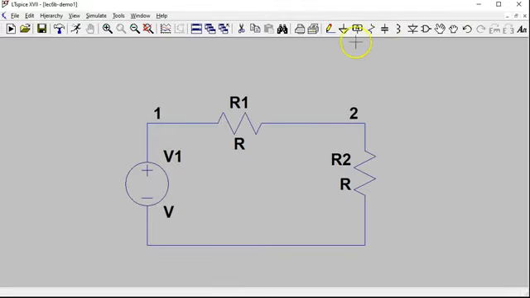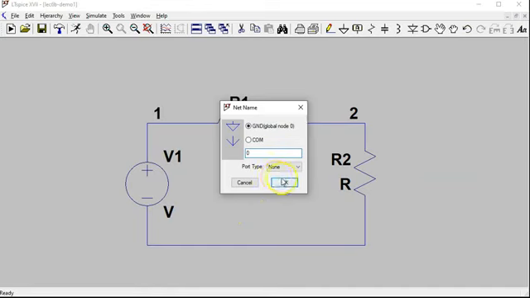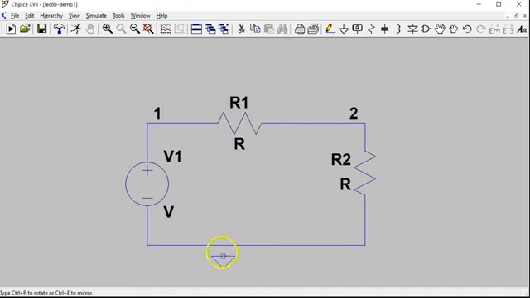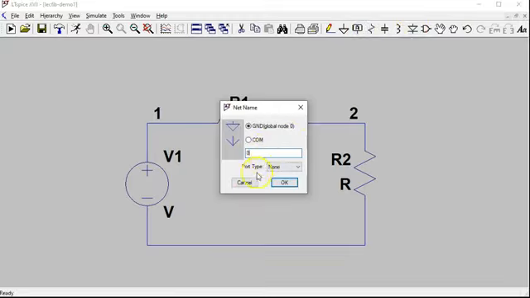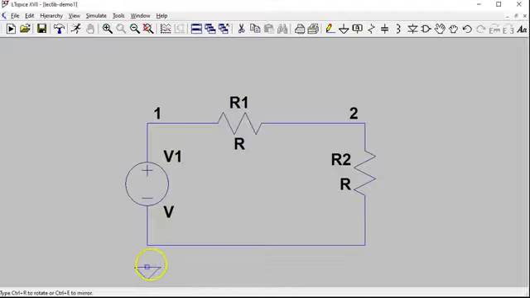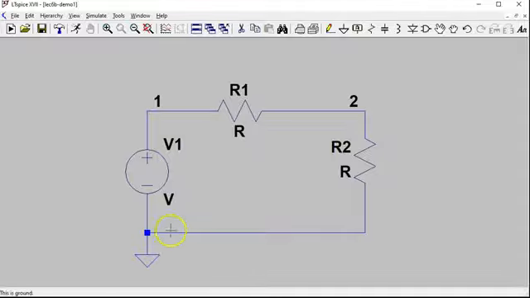Then I'm going to label this other node down here as net 0. That's going to automatically call that ground. So I'm going to put that there, click on wire, and connect that node. So now that's a very important note there, is that you have to always have a ground reference point when you're trying to simulate circuits in SPICE, and specifically LTSPICE.